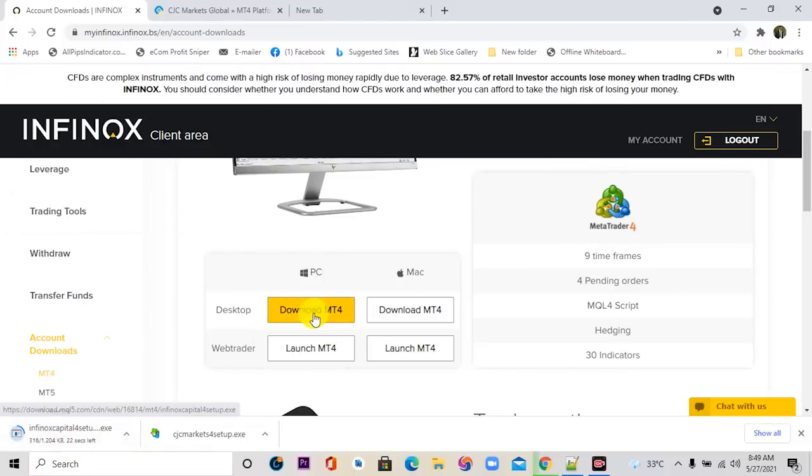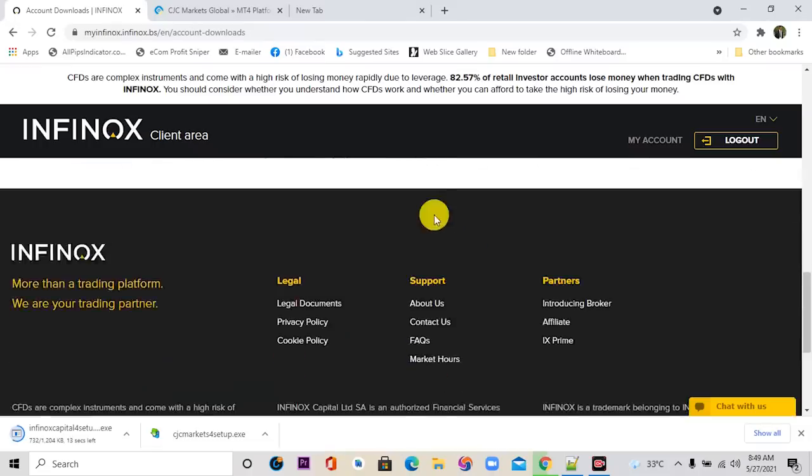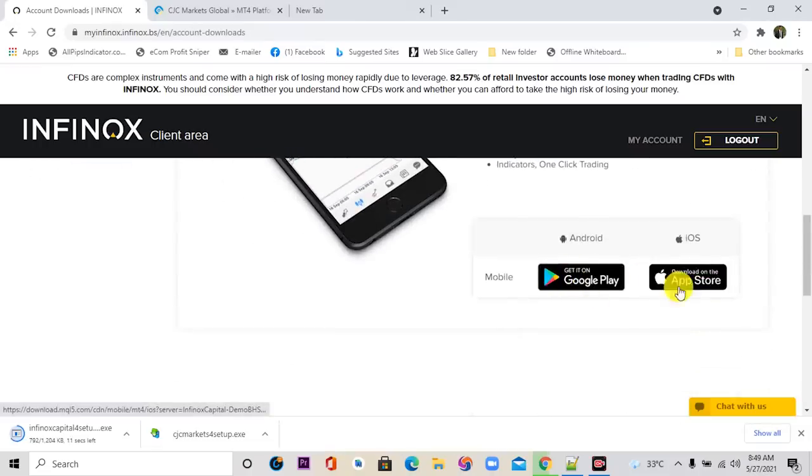So we've downloaded MT4. If you're using a MacBook, you download for MacBook. This is the MacBook Apple version. If you want to trade on the web, you can launch this. You can launch this on the web too. Then you have the mobile app, and that is for Android and iOS.